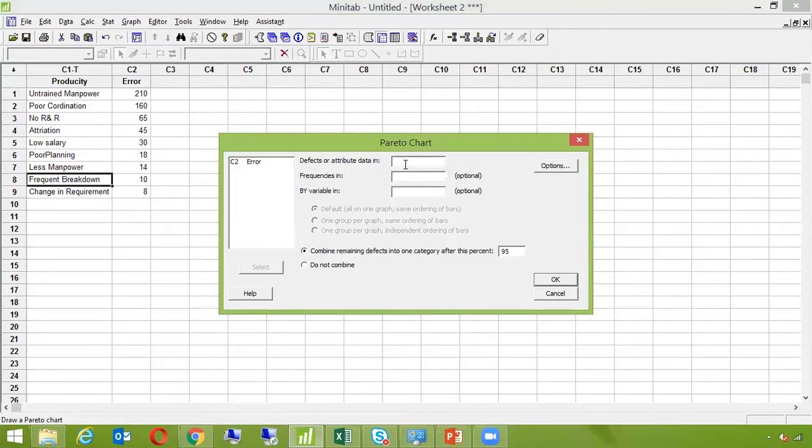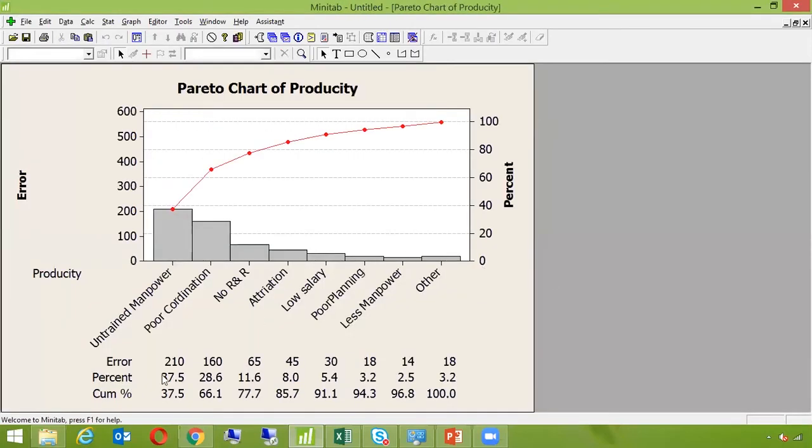Here in the defects or attribute data, I will mention the attribute, the reasons which are mentioned. In the frequency, which is the number of occurrences, I mentioned the error. This is the header that I have given. You can give any header of your choice also. And then you click on OK. So this is how a Pareto chart is prepared in a fraction of seconds.